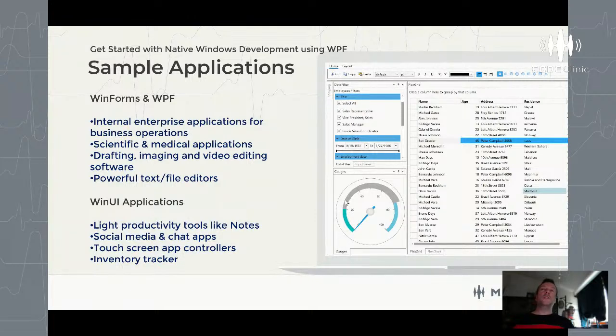Also think about people that use tablets. So someone on a warehouse floor running around with a tablet, tracking inventory or some other productivity tool. Those you could write in WinUI just for the light app touchscreen capabilities. And those are just some examples.